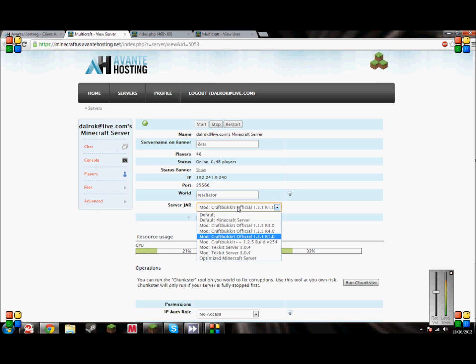and server jar. Now, this is pretty interesting. I really like this about Multicraft. You can choose anything from the default Minecraft server jar, the CraftBukkit, the Tekkit, and a little bit more advanced, you could even upload your own jars. We'll get into that at another time.